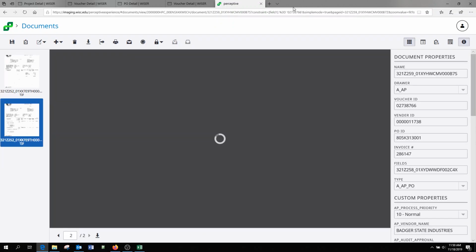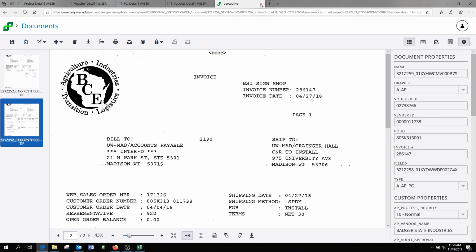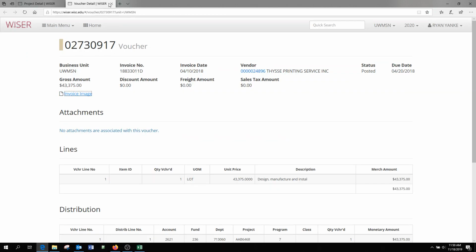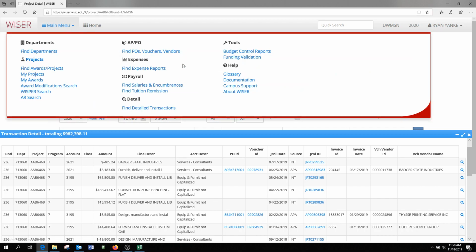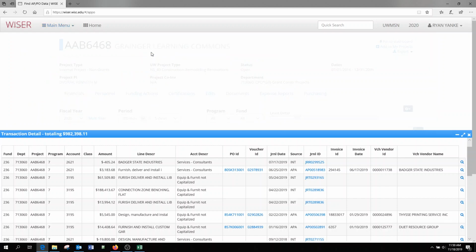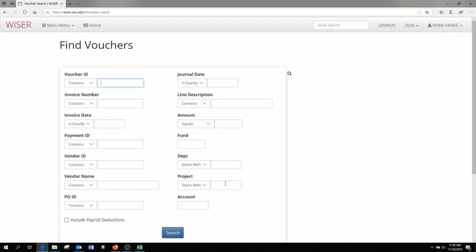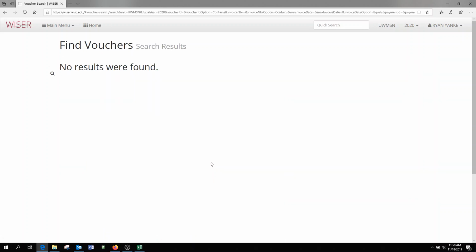And use that information however we see fit. So another way to search for information regarding a project and the purchase orders that are outstanding and so forth is to go to the main menu, go to Find POs, Vouchers, Vendors. We can do a voucher search, and again the key number in all of these cases is that project number. So we'll search by the project.